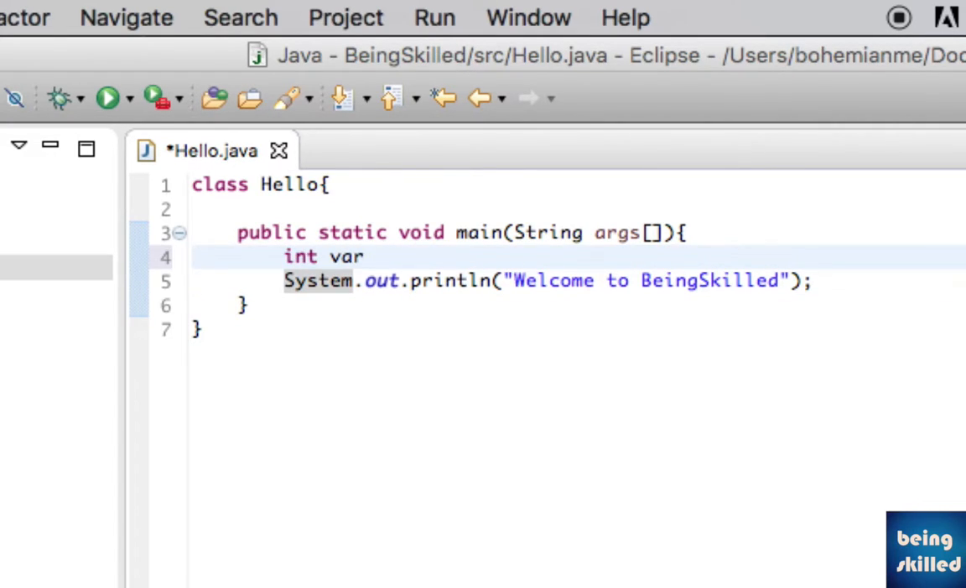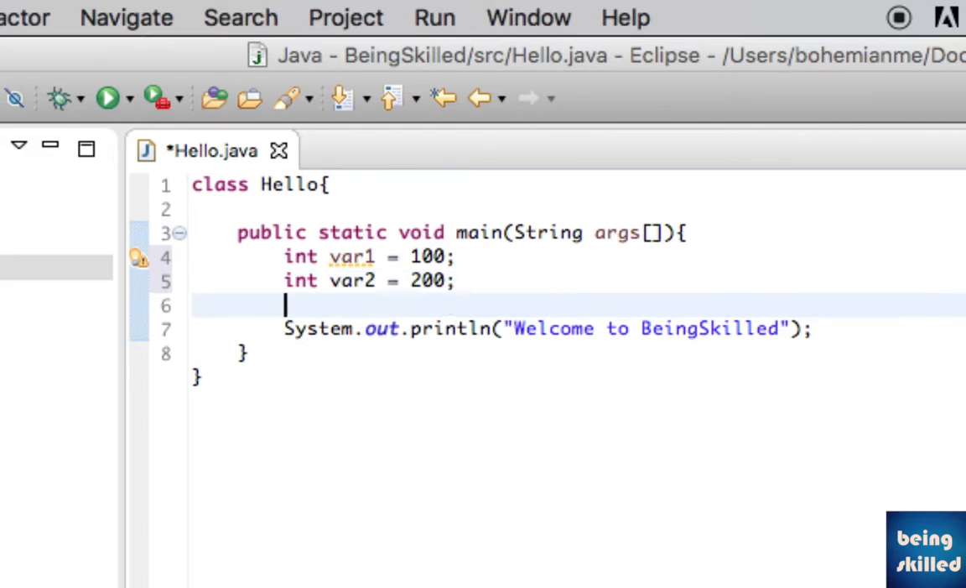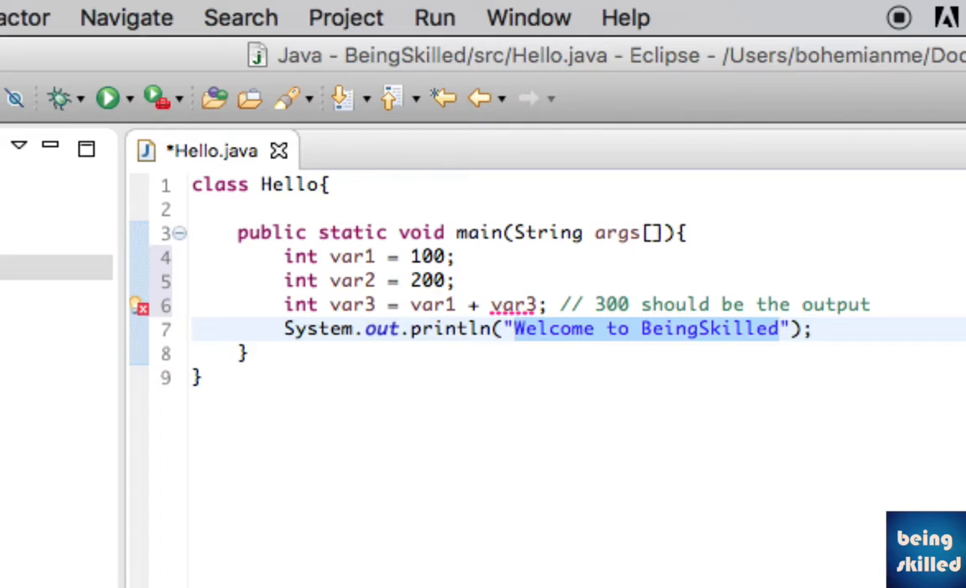Let's say we have int var1 equals a number, and another one would be int var2 equals 200, and we want to print the sum of it. So let's say int var3 equals var1 plus var2. Ideally it should print 300. And all we have to do is change it, and then plus and then var3.